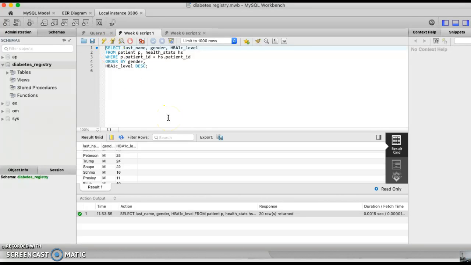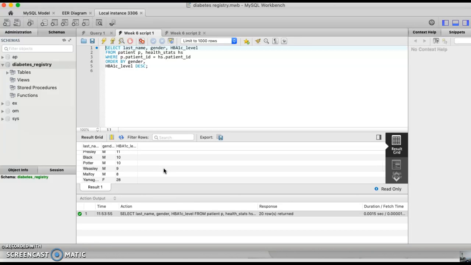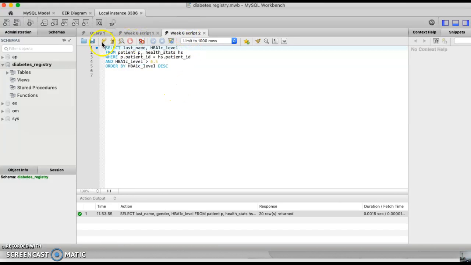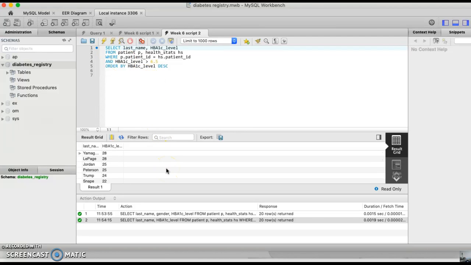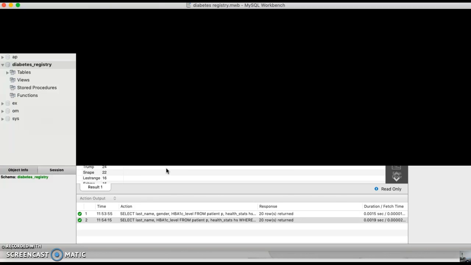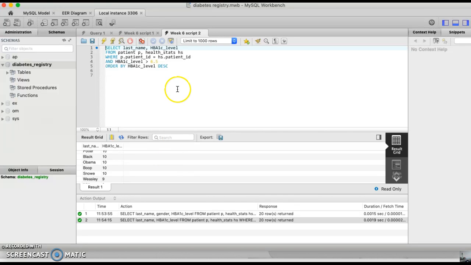This first script shows all of the patients listed in our registry and what their gender and HbA1c level is. These are sorted, as you can see, by gender and by descending HbA1c levels. The second script I created is just for anybody who has an HbA1c level of greater than 6.5. As you can see, these are sorted in descending order of HbA1c levels by the patient identification.